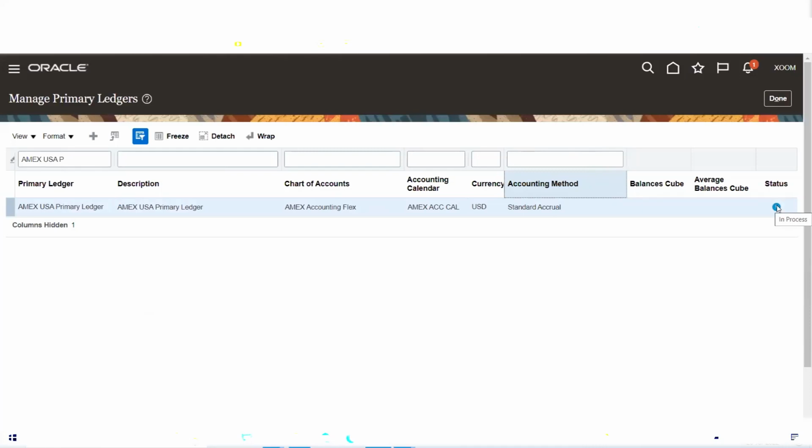Okay, in process. The status will turn into completed, or you can say confirmed. For that, we have to perform a few more setups, and we have to do that activity through a manual process. We'll see all those. Just notice we created the primary ledger by selecting calendar, currency, chart of accounts, and accounting method. And our primary ledger status is in process. Done.